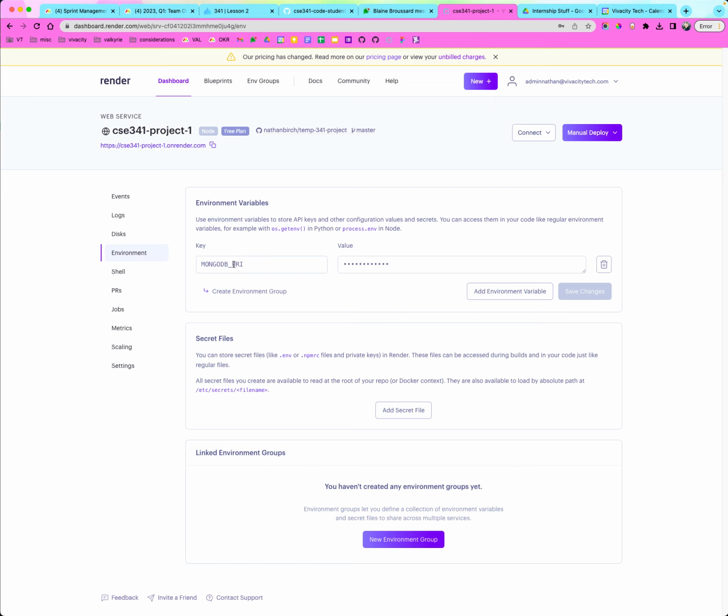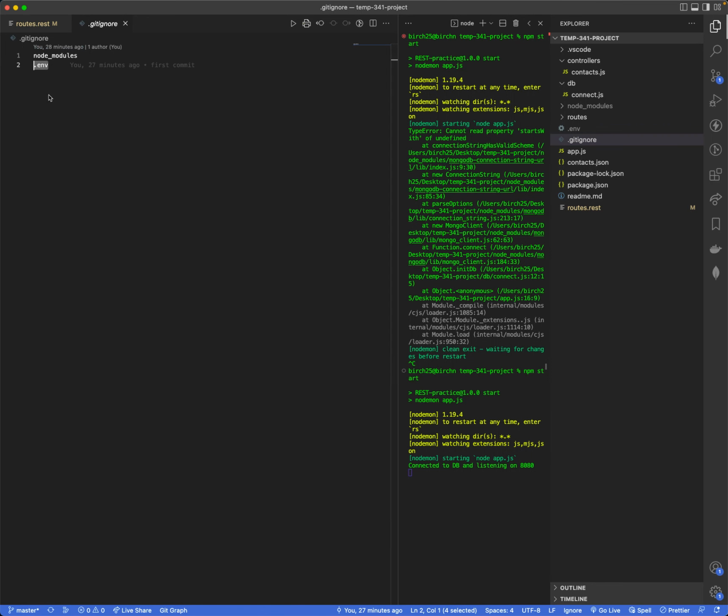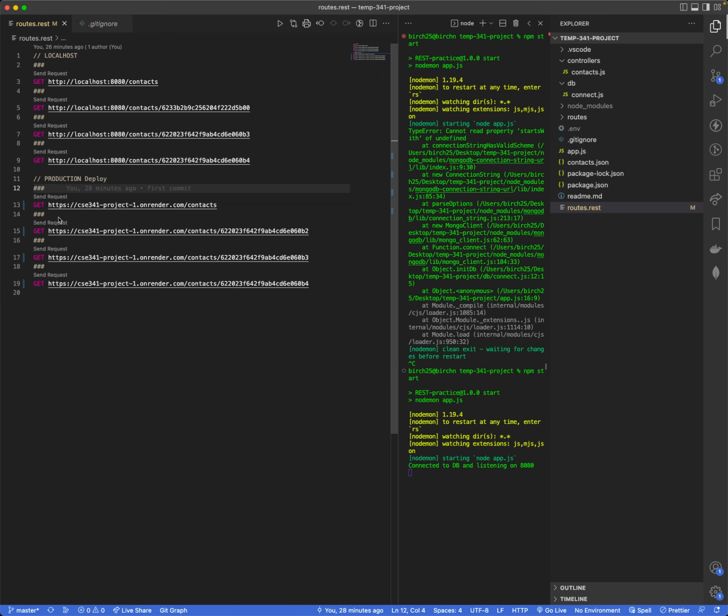So it's pretty much the exact same thing as my file. I just put the name of the variable, leave out the equal sign, and then I paste that MongoDB connection string right here with my password. And then when I try to hit this URL with requests, it is able to successfully connect to my database. So there's the URL, I'll hit send request.